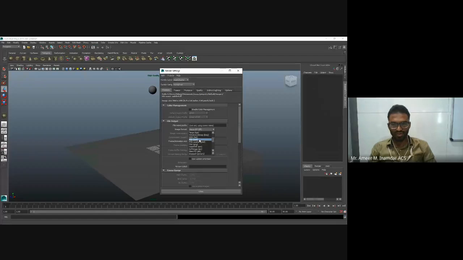JPG stands for Joint Photographic Expert Group. PNG stands for Portable Network Graphics. JPG is a compressed file format. PNG is a transparent file format.